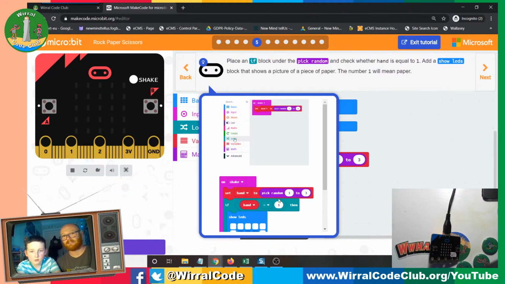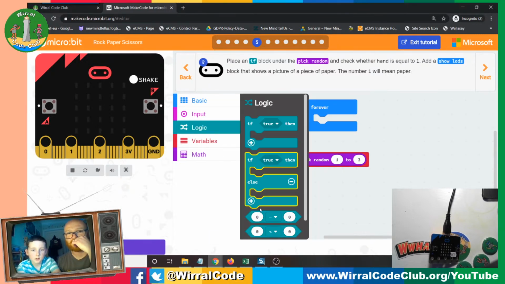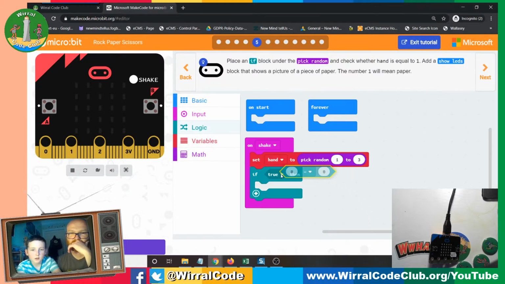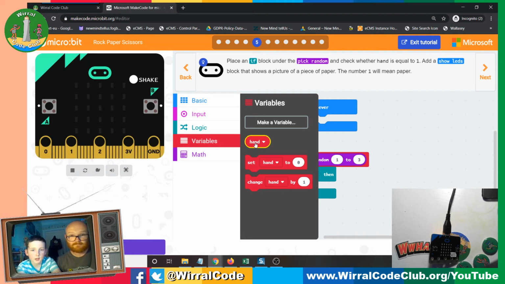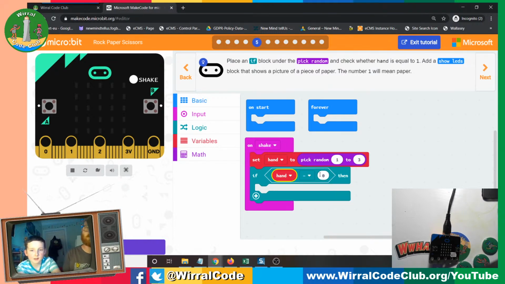Add equals a show LED block. No, you need an equals block first. Equals and hand. So you need this one here. Put it there. Then you need your variable. You need hand. I think you're going a bit too fast, mate. And then we go, if hand equals 1.